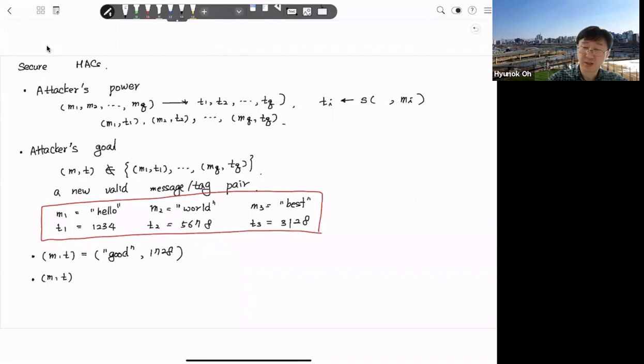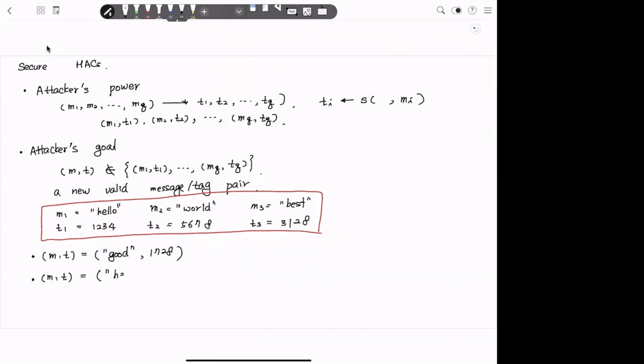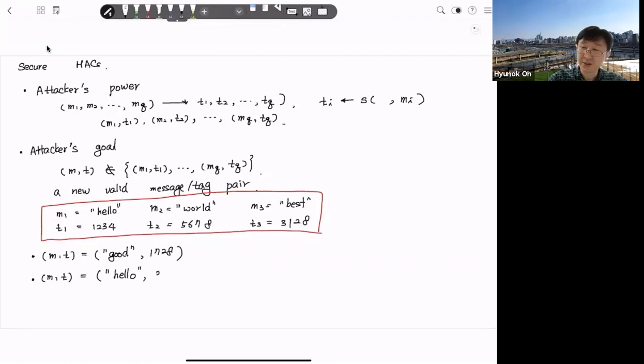What if the attacker generates a pair in which the message, hello, already exists, but the tag is different? Is it a success or not? What do you think about it? The message is already existing, but the attacker can generate a new tag for the existing message. Then the attacker is successful in breaking the system. In the definition of security of the MAC, yes, it is a success for the attacker. So even for the existing message, the attacker can compute a new tag. This is different from M1, T1, so it is not belonging to the seen pairs.